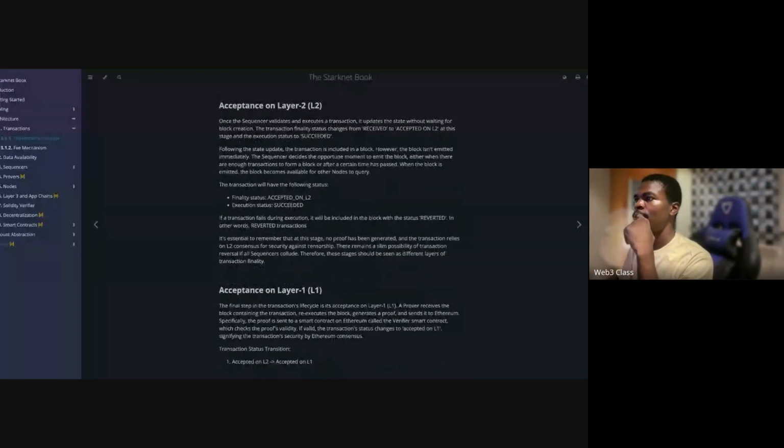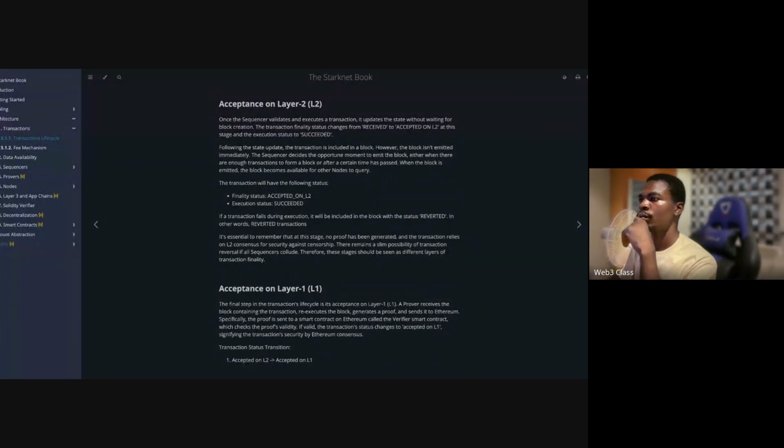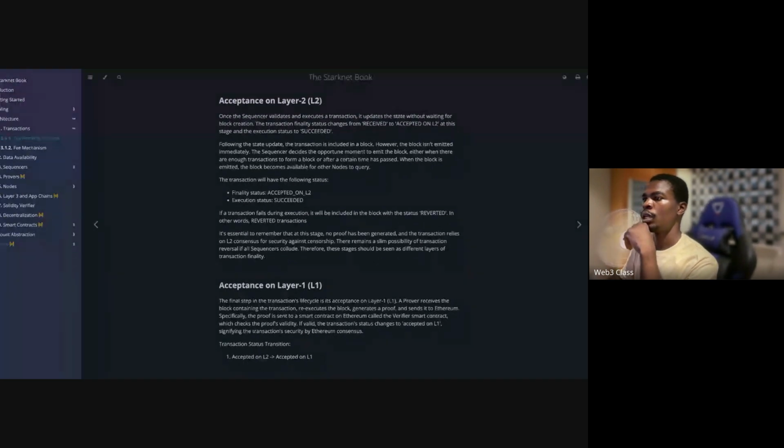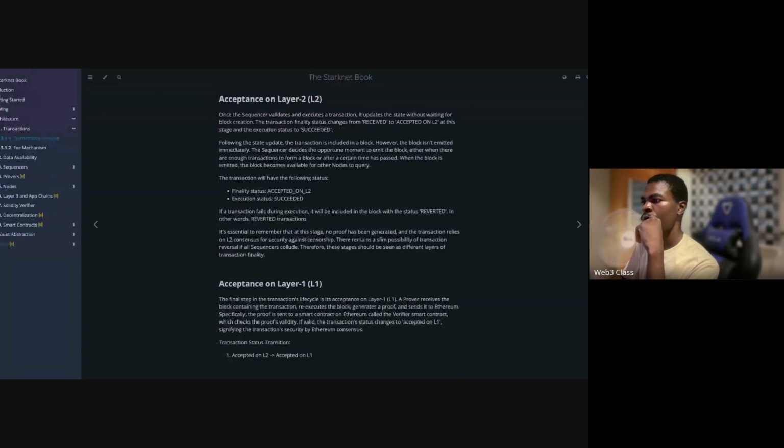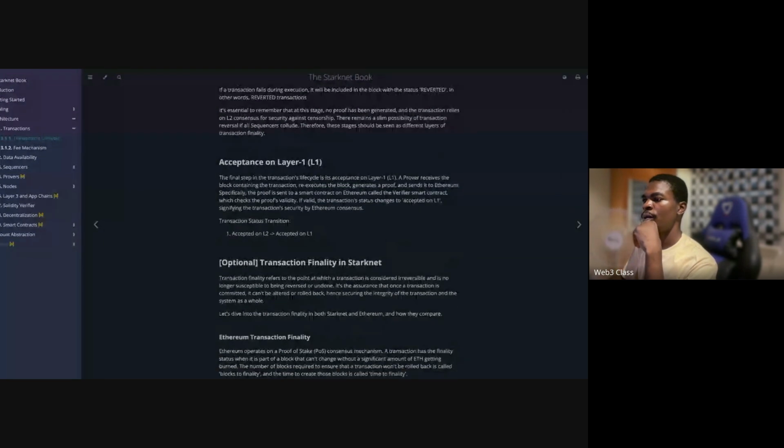Then we have accepted on layer 2. So finality status accepted on layer 2, execution status succeeded. So we can see the difference between finality and execution status. Then accepted on layer 1.